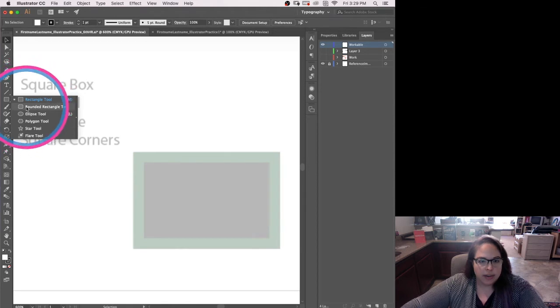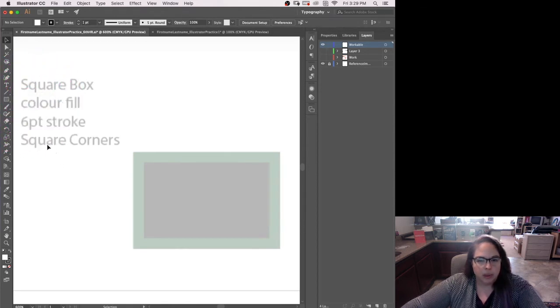So let's see, notice how there is a rounded rectangle and a regular rectangle. Well, we want square corners, so I'm definitely going to do the normal rectangle since it's already up there. I don't have to hit the right click button and then select it. I can just click this one.